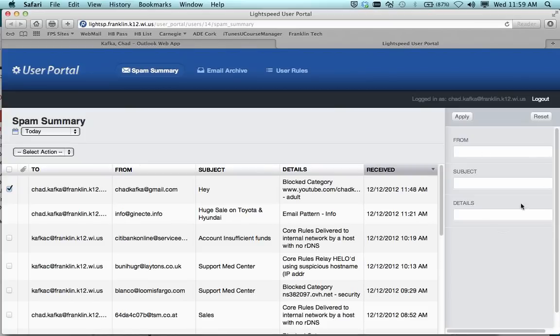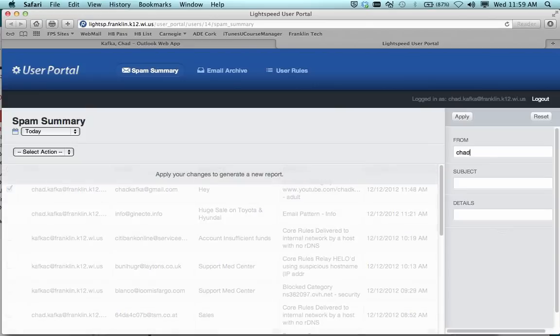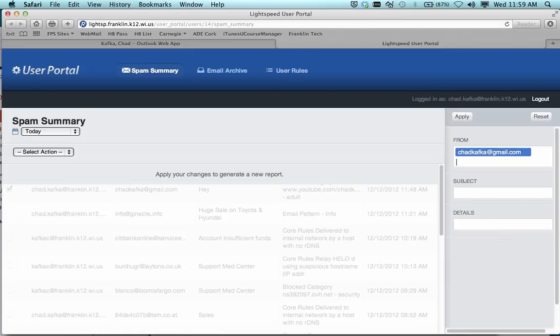You can also use the search over here on the side. Maybe a spouse had emailed you, or you received a message from someone outside the district and you wanted to specifically look for a message from that email address. You could type that address, hit return. You could type a specific subject, maybe you know that was in the subject, or any details that were in the message. You could search by whatever.